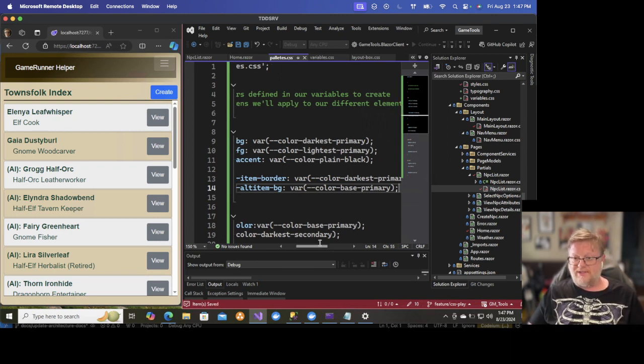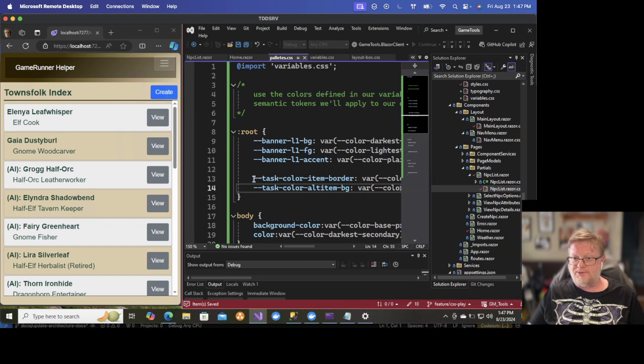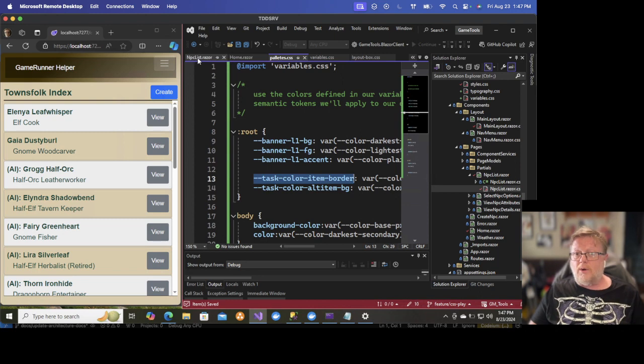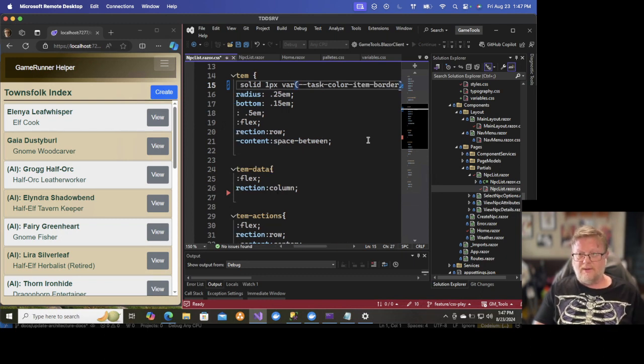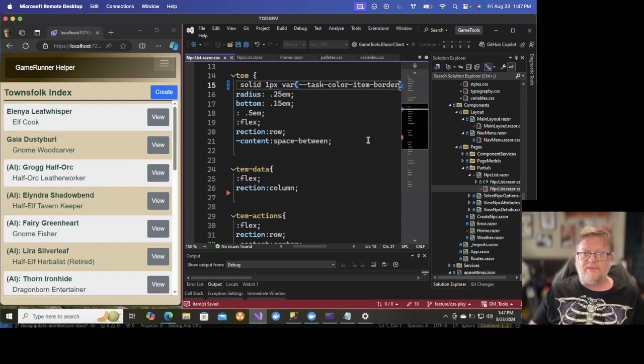Save. Now we can take these two variables. I'm going to copy this guy, go up to npclist.razor.css and go var, paste, and save. And we just lost it. I'd be shocked if these don't plumb all the way in. I bet I have to restart it.